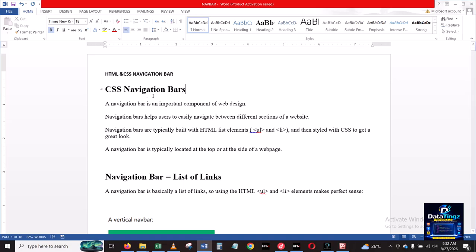So CSS, we build navigation bar basically using HTML and CSS. All right. So what's a navigation bar? It's an important component of web design. It helps users to easily navigate between different sections of a site. These are the kind of thing you see on the website that displays things like home, about us, services, contact us, all those stuff you see.